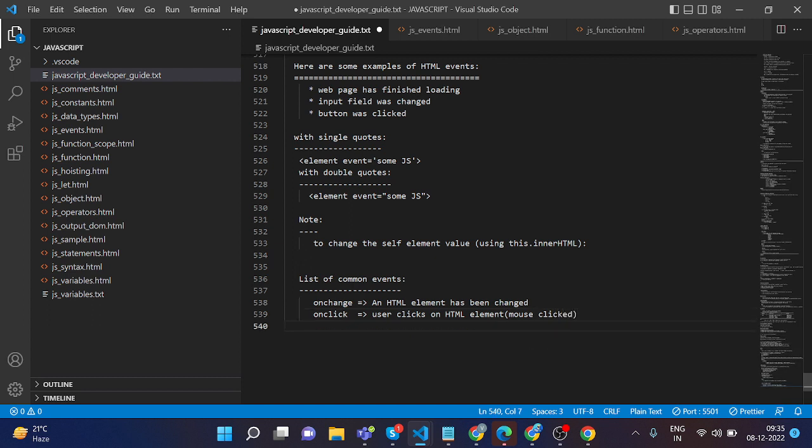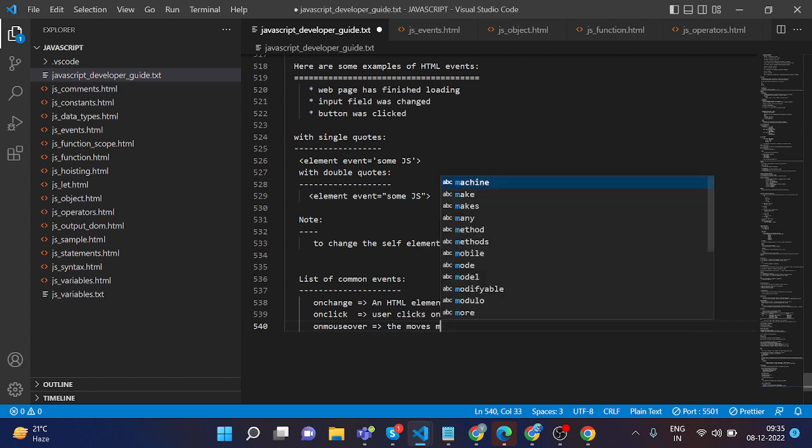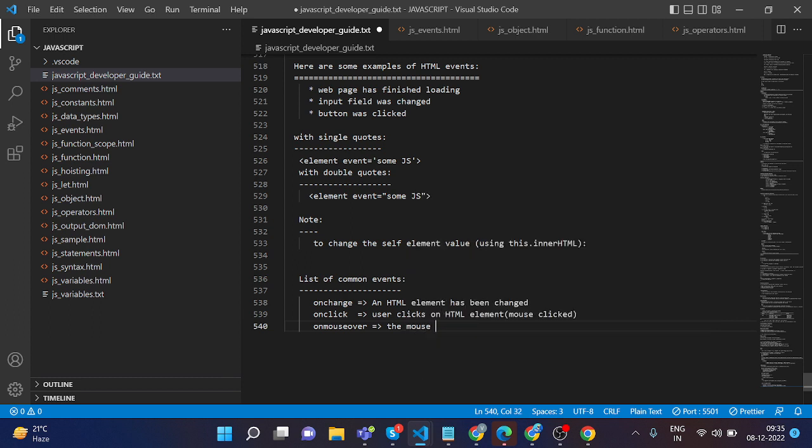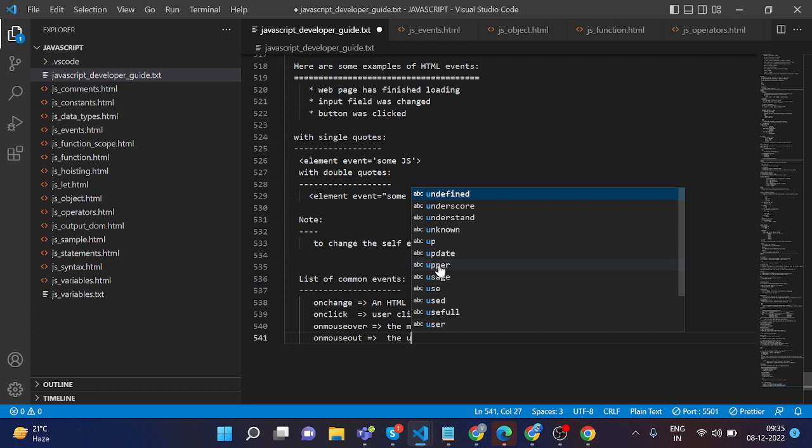Next, onmouseover, the mouse over, and onmouseout, the user moves the mouse out.